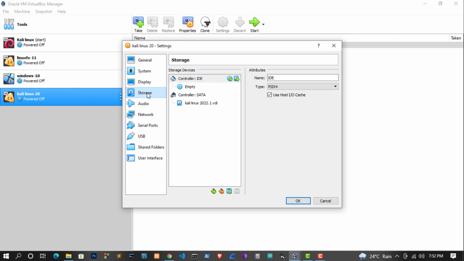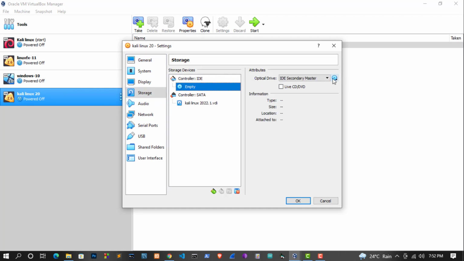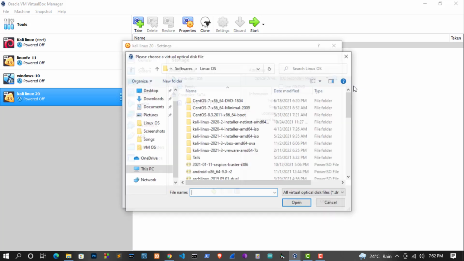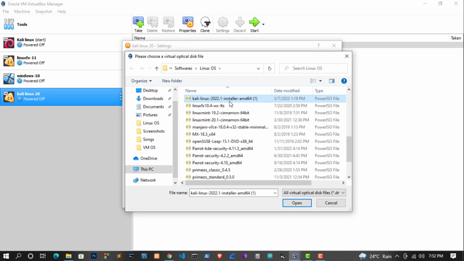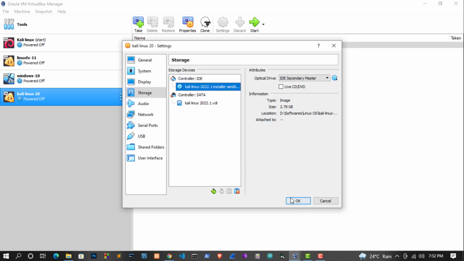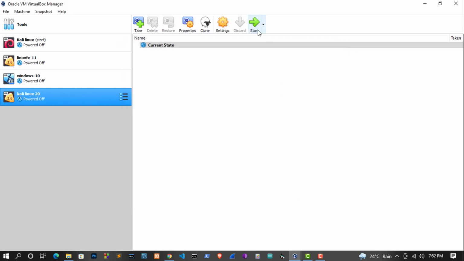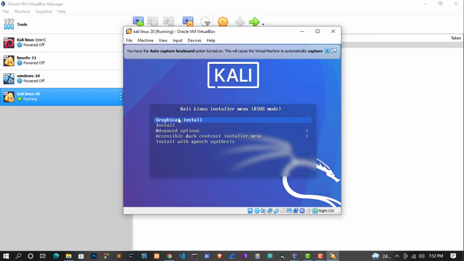So let's go to the storage here, and from this empty drive let's go to the IDE and select the image file required, that is our Kali ISO here. Open and okay, and now we can start by clicking start. Okay, so let's get into the installation. Choose graphical and then press enter, and let's wait for a while.